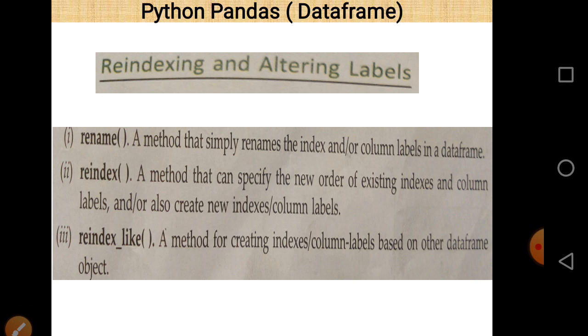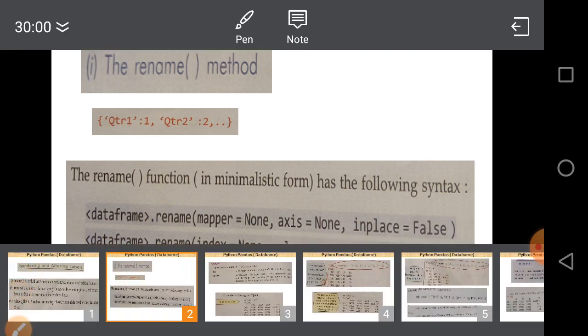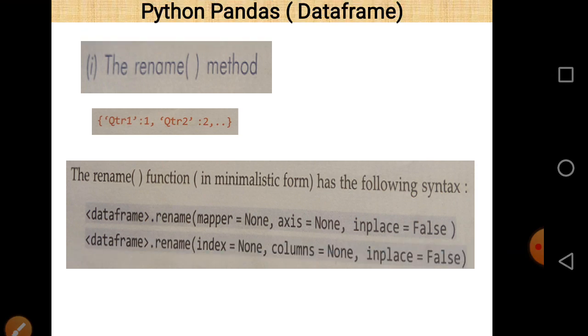First one is the rename function. The rename function renames the existing index or column labels in a data frame. So if you want to rename existing indexes or column labels, you can use the rename function for this purpose. As far as syntax is concerned, first of all write the data frame name, then dot rename. Actually there are two syntaxes given here.